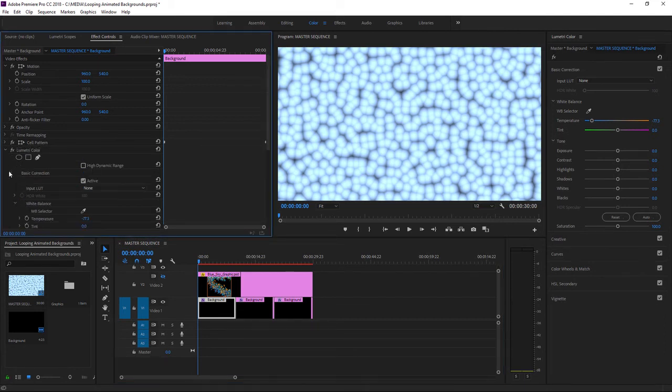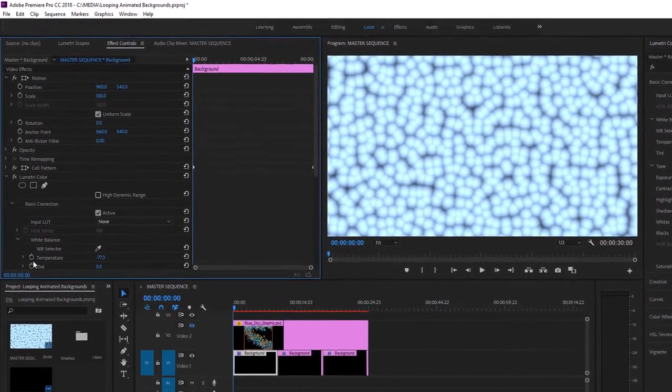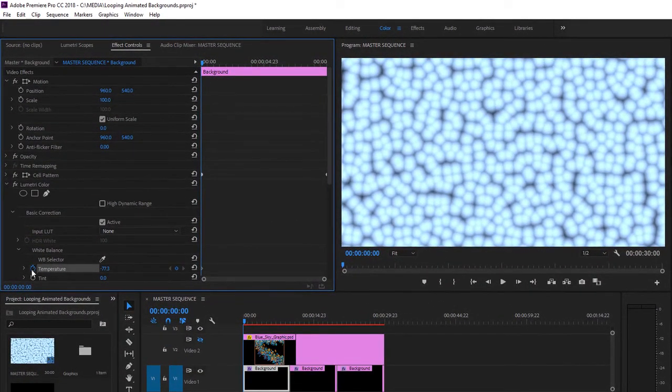Expand the basic correction for the Lumetri color effect. And remember, the controls you see here in the Effect Controls panel are literally the same ones you can access quickly in the Lumetri color panel. Here's my temperature setting that I've just modified, and I'm going to turn on animation for that setting. We've now got a keyframe at the beginning of the clip.